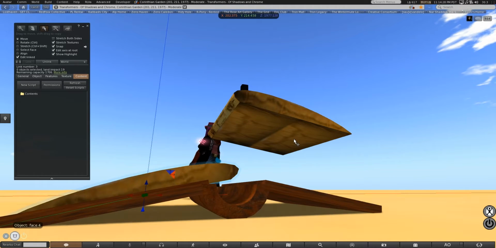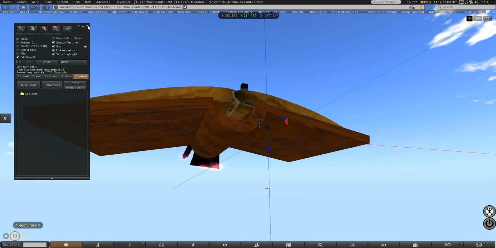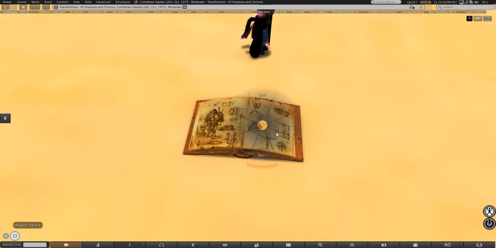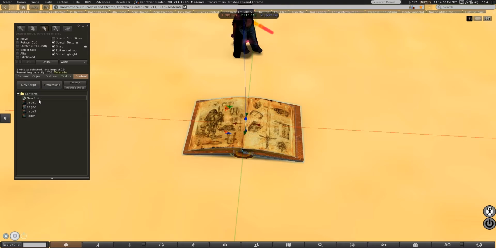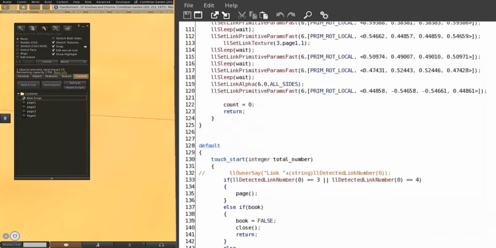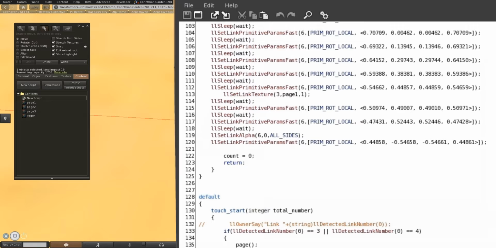You can Control Z to reposition these, or since their position is one of the factors in the script, we could have just closed the book and opened it again. Either way would have worked. But a way to preload textures.